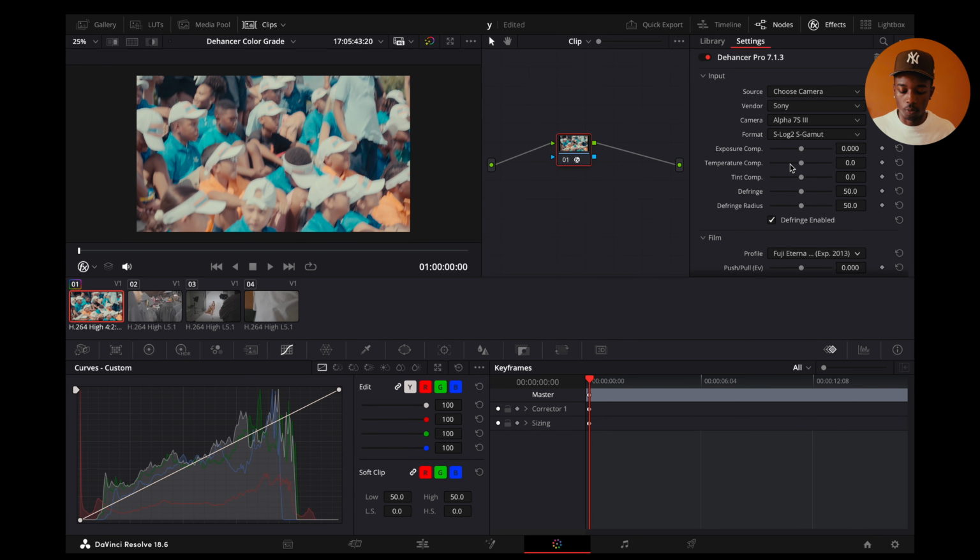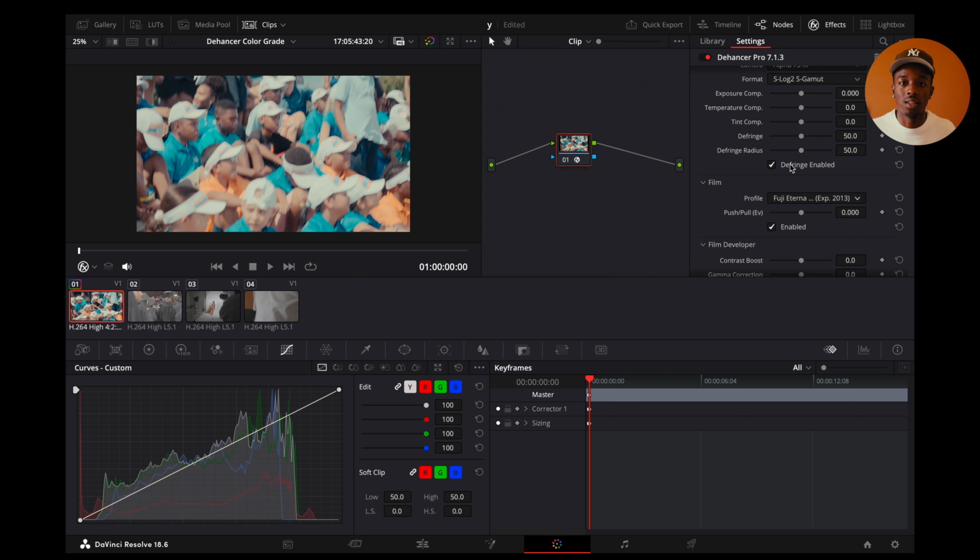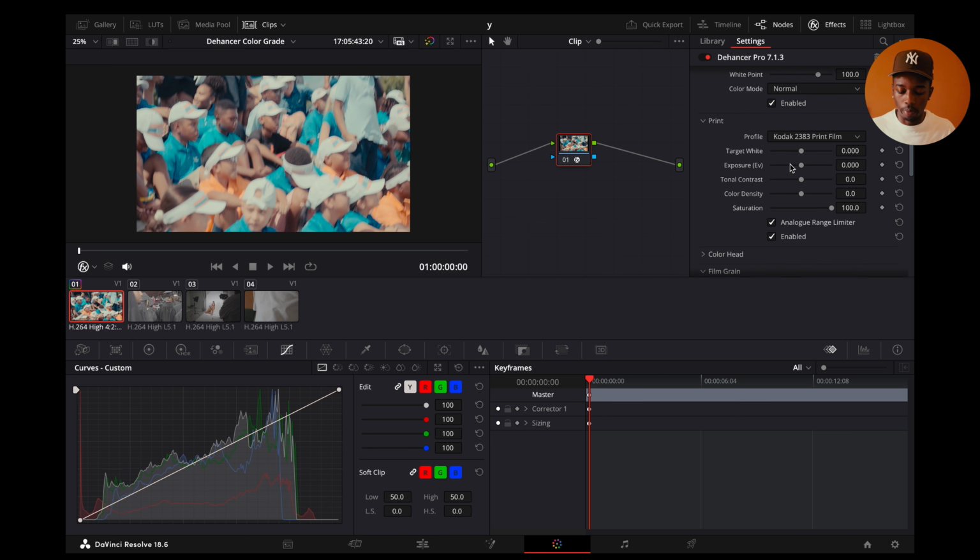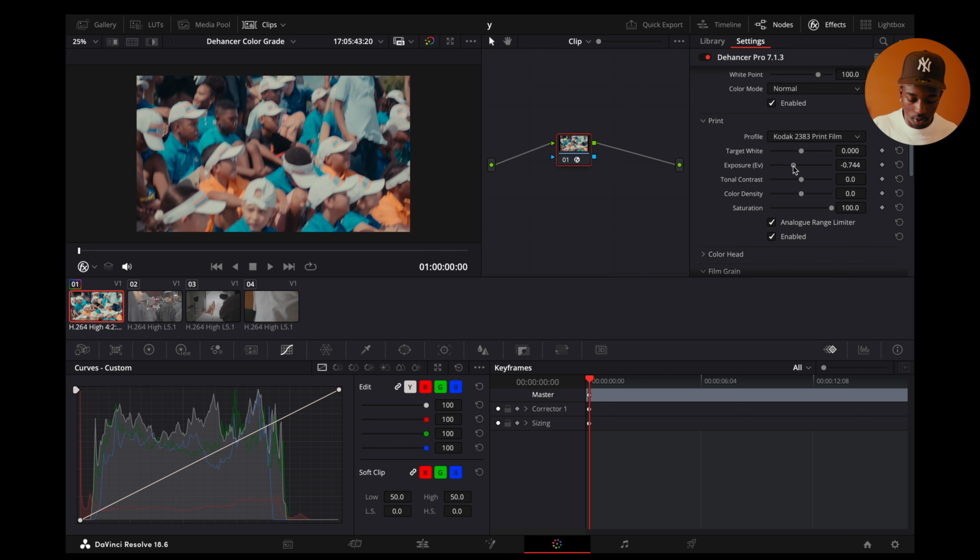I actually don't touch the exposure in the input tab only because it affects the image in a way where I'm not really a fan of it. I actually play with the exposure in the print tab. I feel like it affects the image in a much more efficient way. So I'm gonna turn this exposure down.